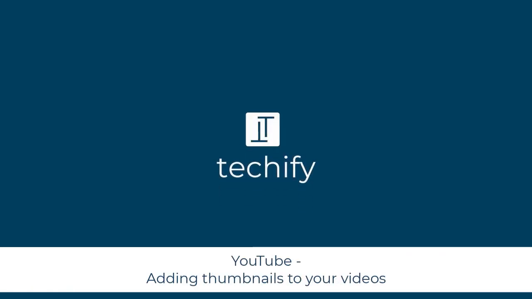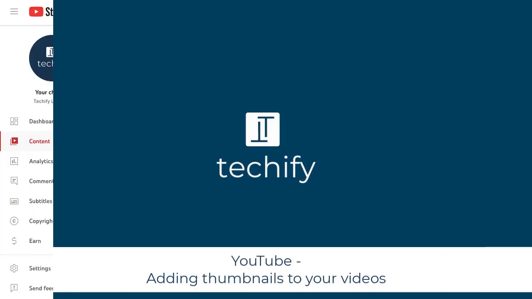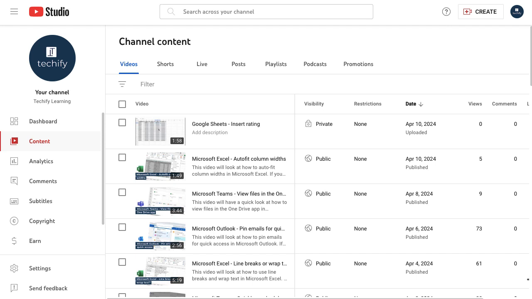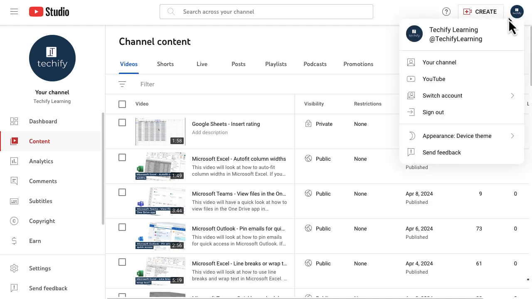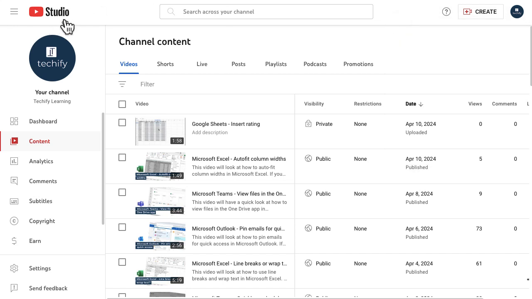Welcome to this video on adding thumbnails in YouTube. So I'm in my YouTube Studio. I've got a YouTube channel which I'm recording a video for, so you can see all of the detail here. If you haven't been to your YouTube Studio before, if you're in your account, you'll see the icon in the top right hand corner, and if you click on it, you would see YouTube Studio there. Obviously I'm already in YouTube Studio, but if you're on your channel, then you'll see YouTube Studio. You can see it up here on the left hand side.